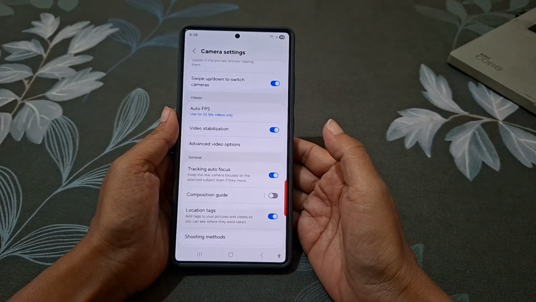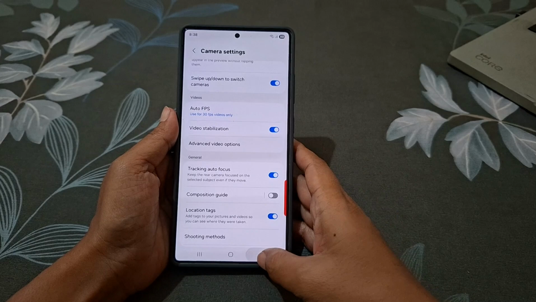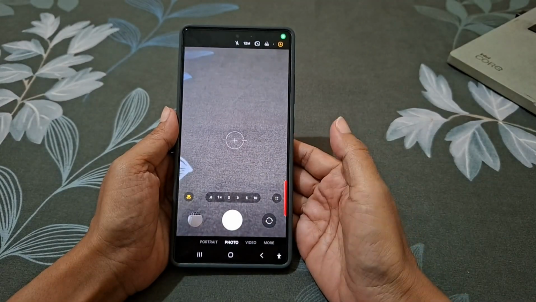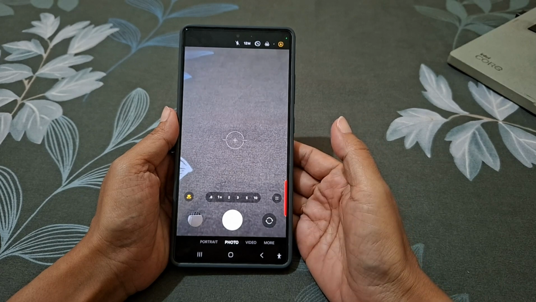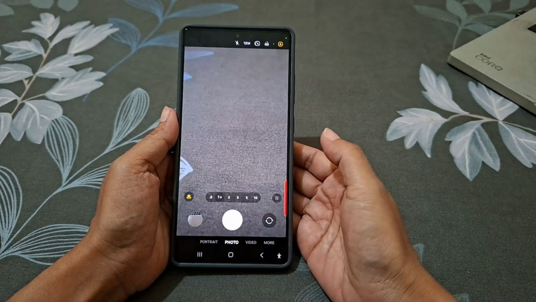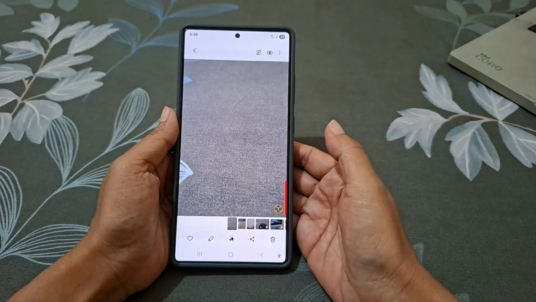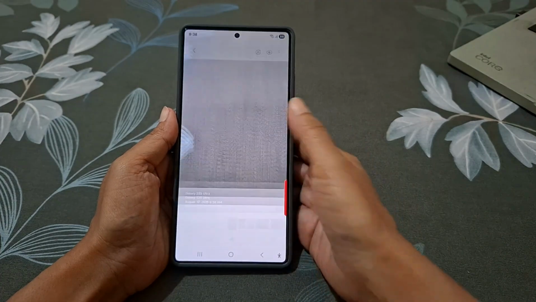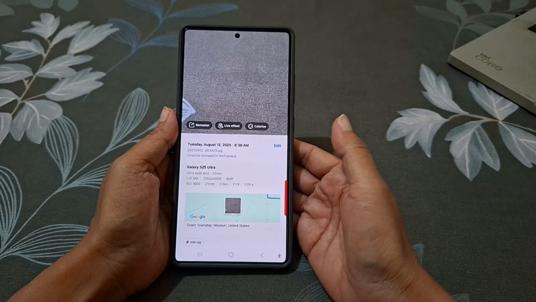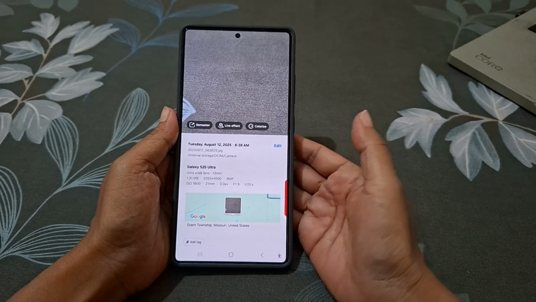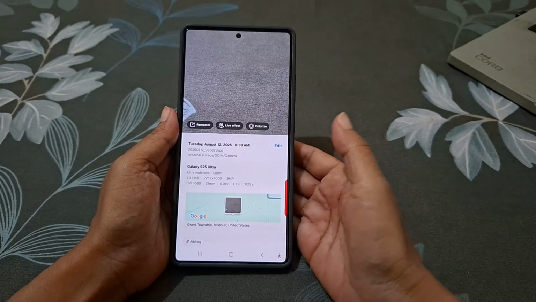To see how it works, go back to your camera. Take a photo or record a video as usual. Then tap the thumbnail to open it. Swipe up on it, and you will see the location where it was taken.